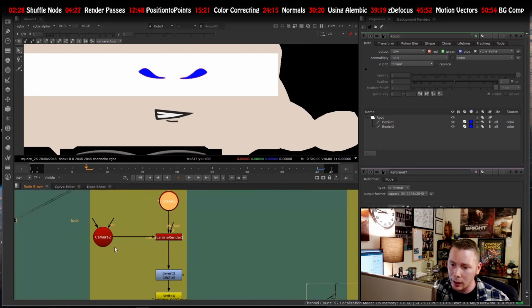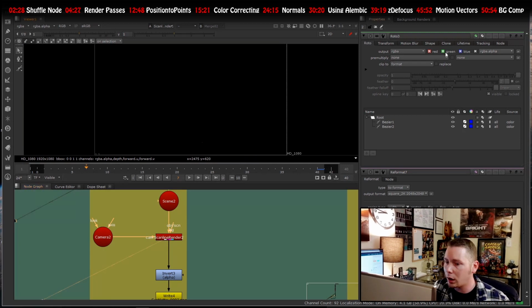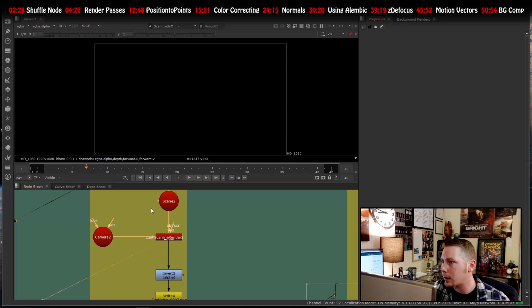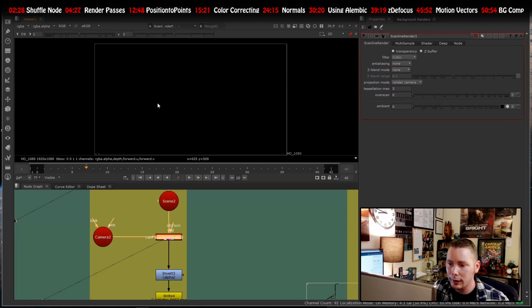We also have to have a camera. Sorry, I forgot to mention that first, but we have to have our camera. And then we're going to plug it into the scanline renderer. Now, we can keep our scanline renderer with low samples and things like that. It's not necessary, because all we're actually creating is the alpha.